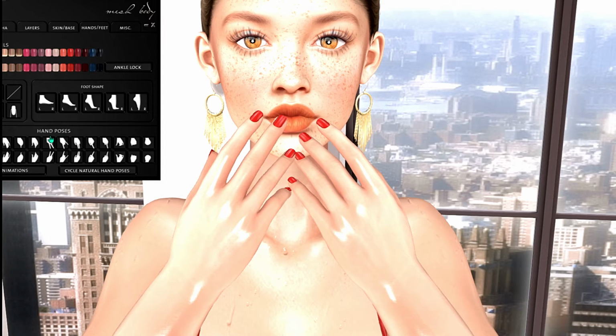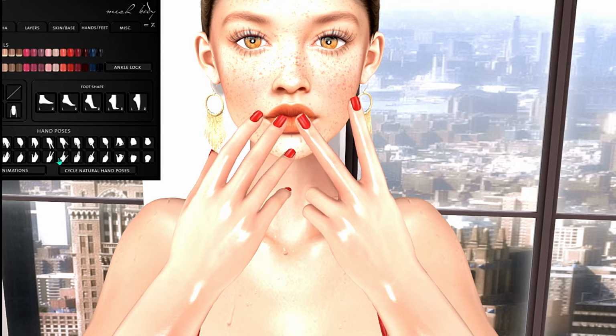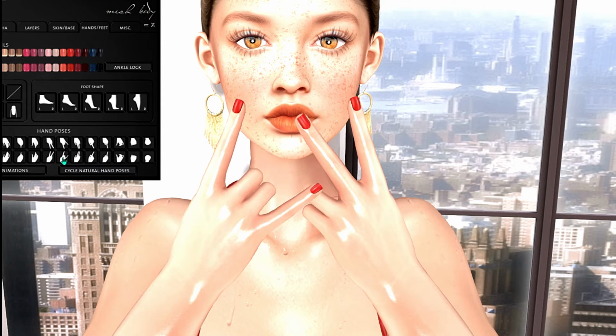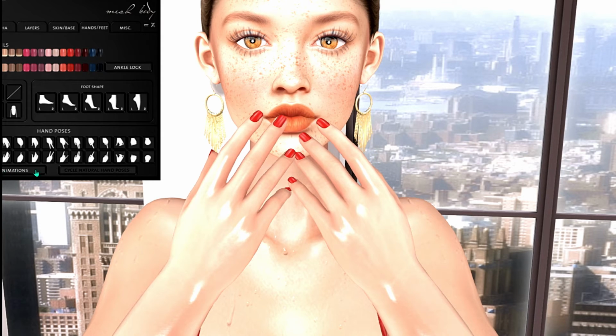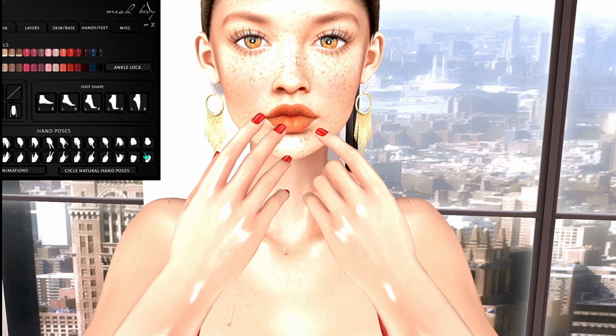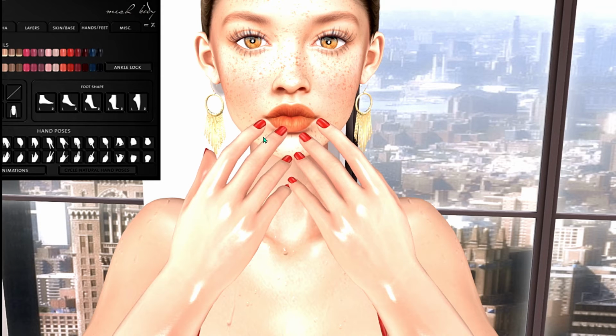Then down here you guys have your hand poses. You have quite a few to play around with. You have it for your left hand and you have it for your right hand. I'm going to do a peace sign on my left and I'm going to do a rock on one for my right. So there's those 2 poses that you can have permanently, or you can stop any animation at any time by clicking on the stop animations, or you can click on cycle natural hand poses and it will just cycle on with the hand poses that they provide you in the HUD. But right now I'm just going to click on stop animations and leave them as they are.